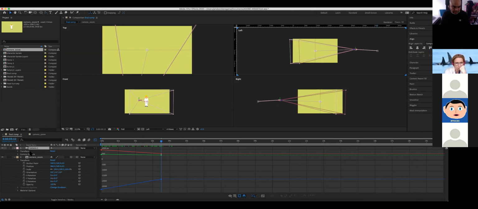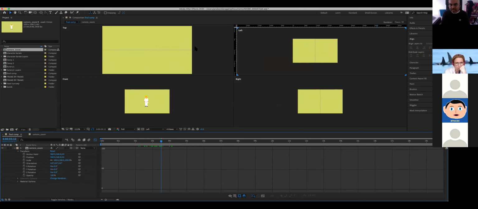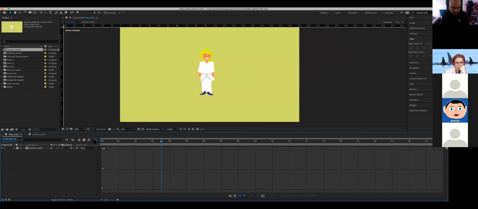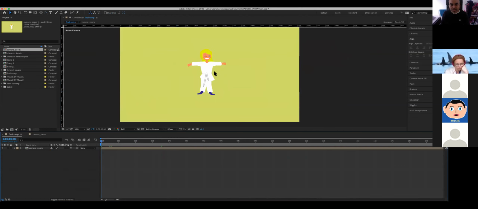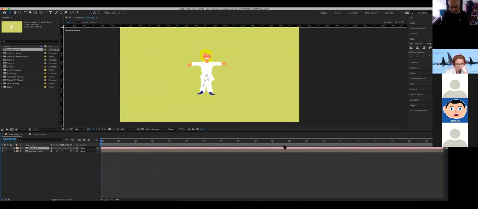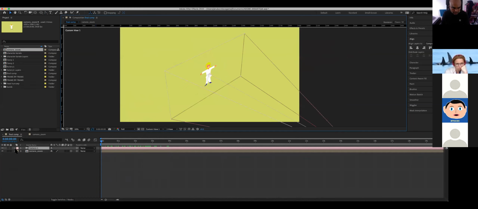Actually, let me do that again. If you struggle with the camera, it's best to delete it and start again. That's my active camera. Okay, I'm going to start again. So there's no camera. Right click, new camera, and then you go to custom view.